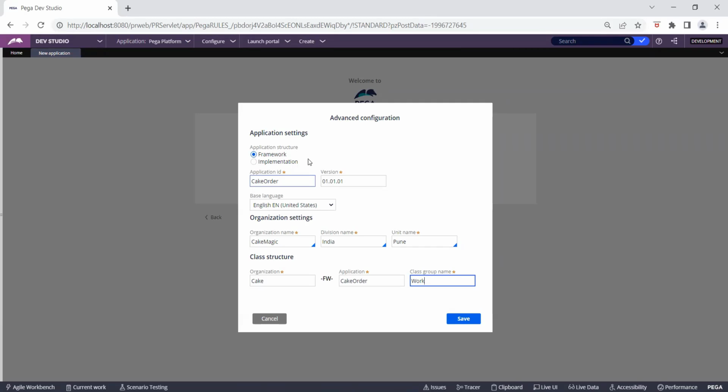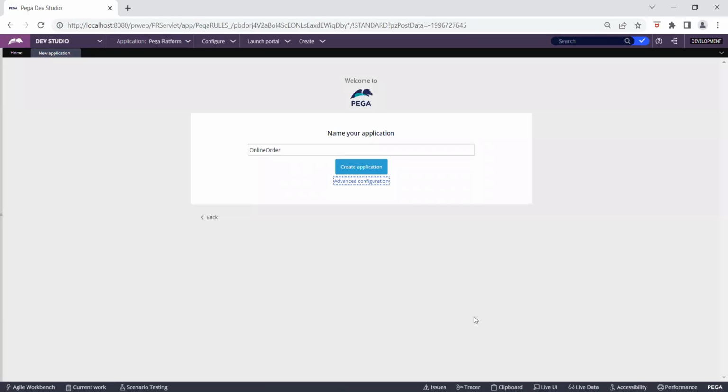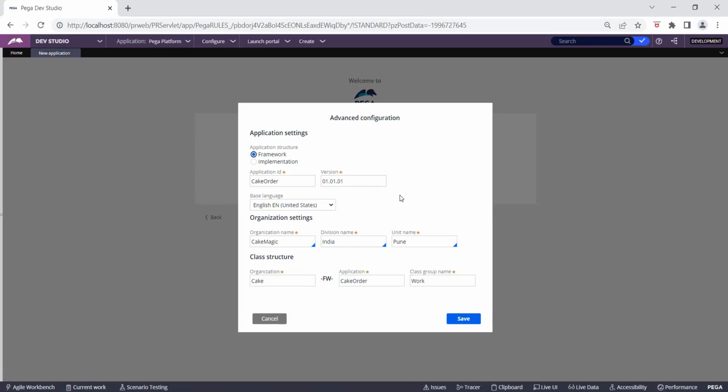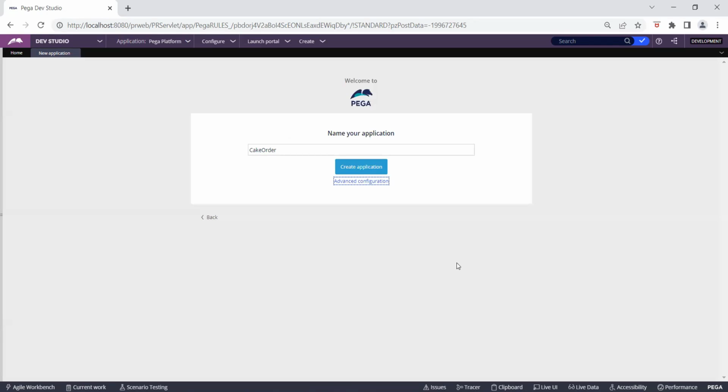Go to the top. Framework. Yeah, this looks good, right? Organization is Cake Magic. Division is India. Inside India, you are located in Pune. Here the class structure is cake, FW, cake order, work. You click on save. And here instead of online order, you give cake order. And once again you click on advanced. Okay, now these are all there, right? Click on save. Yeah, create an application.